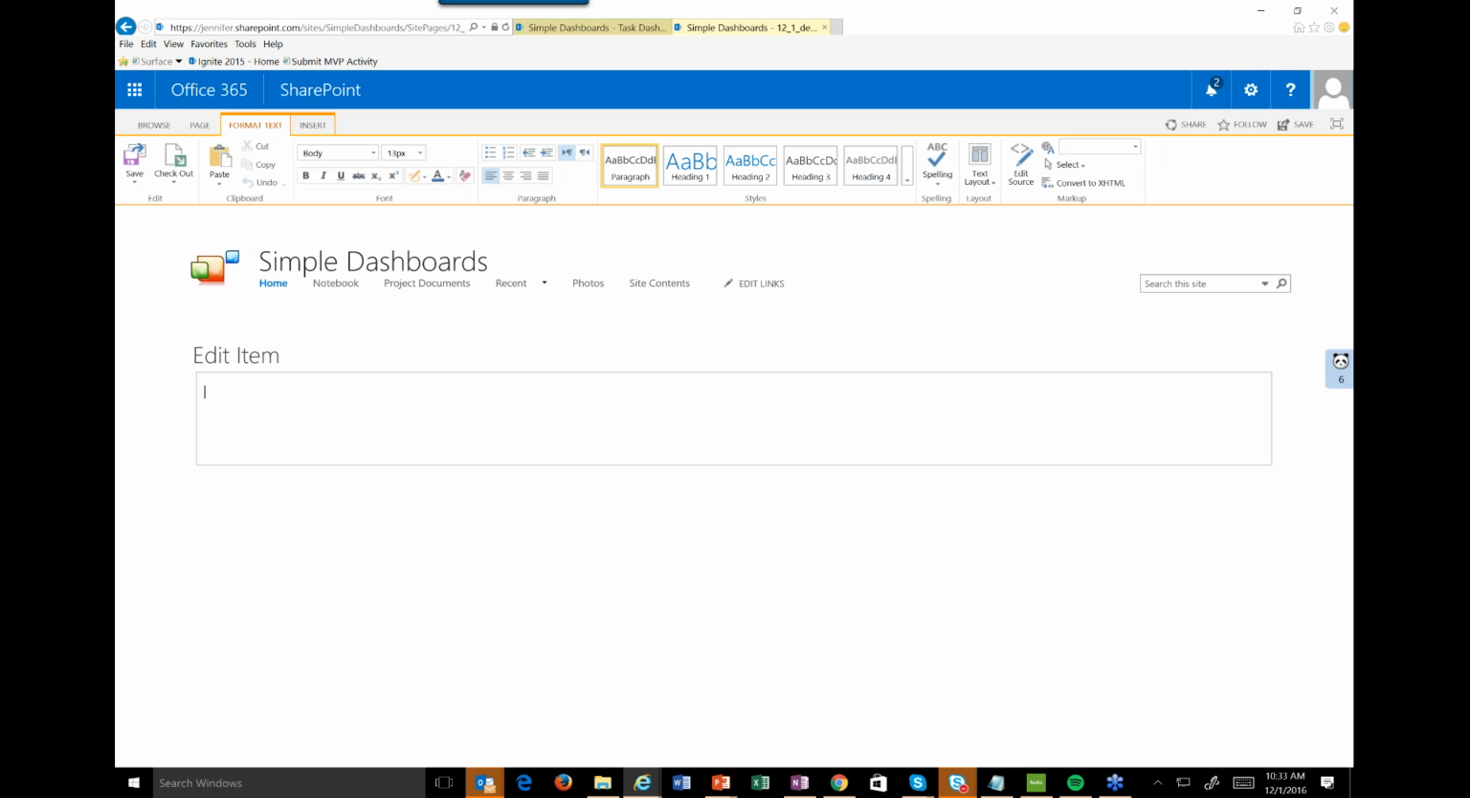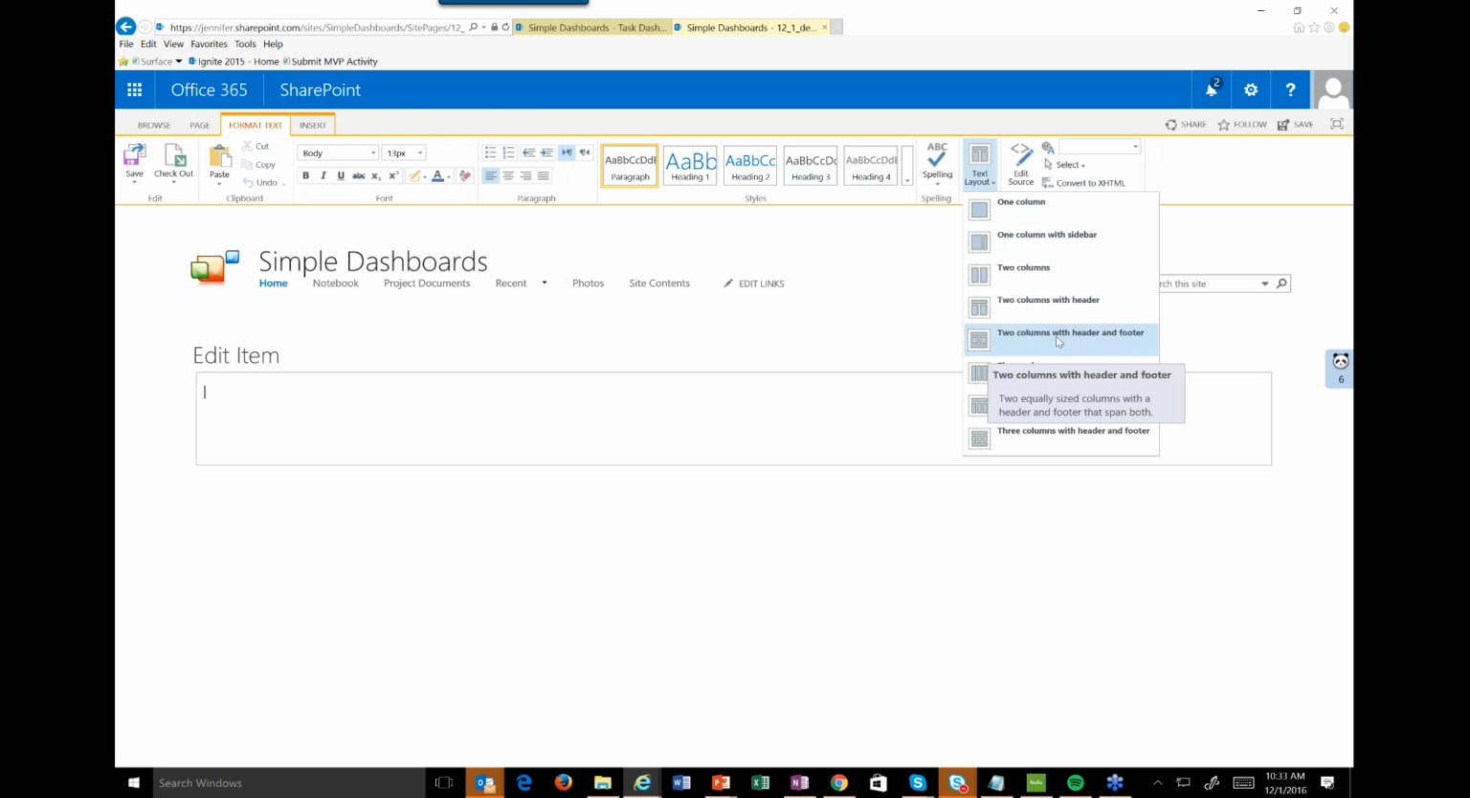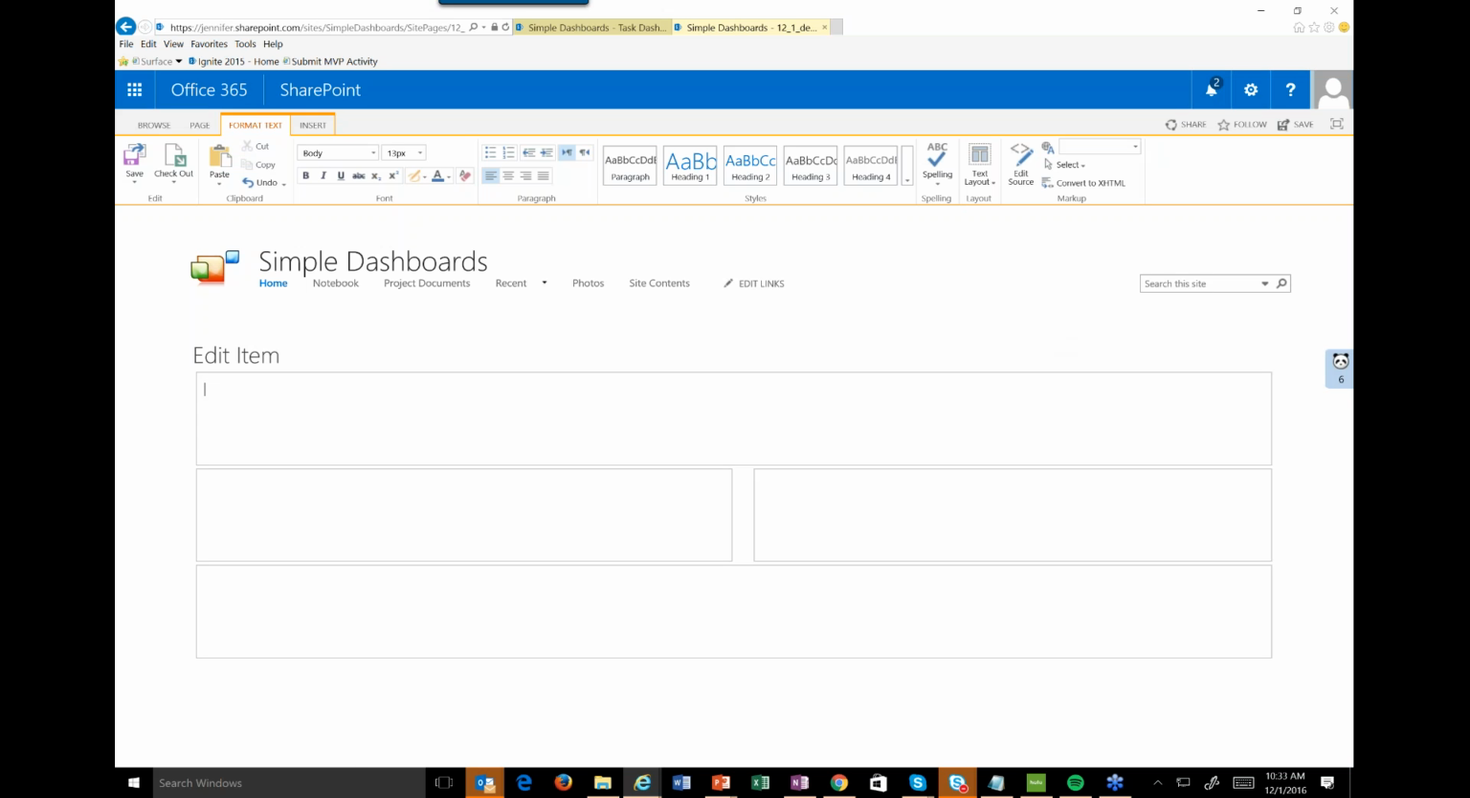So for instance, on my home page, I use the promoted links web part to give everyone links to all of my dashboards. But what I can do is come over here and decide the layout I want for my page. I do that by coming over here to text layout, and I have all of these different layouts that I can pick from. So I'll pick the one that makes the most sense for us. Maybe I'll do this one. And I'll probably hit save and keep editing. And then I'm going to say, you know, task dashboard.